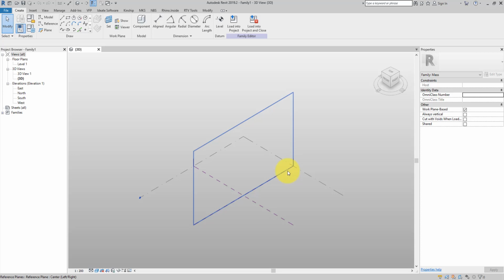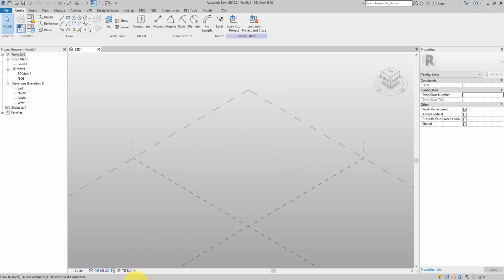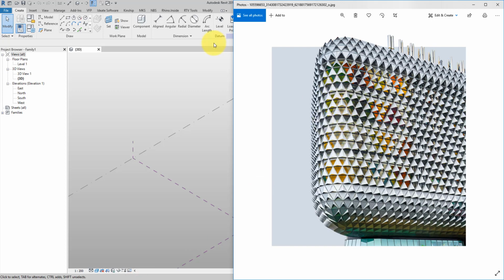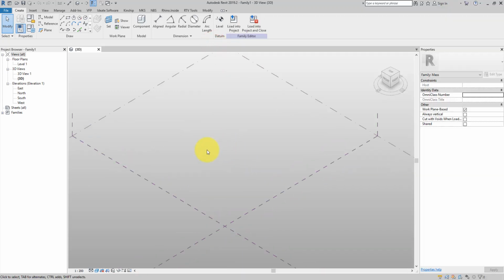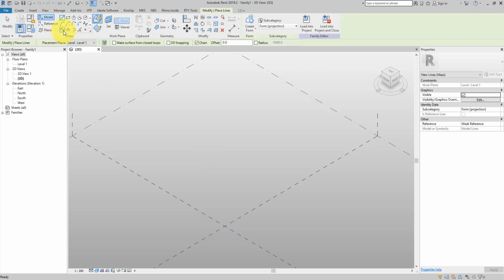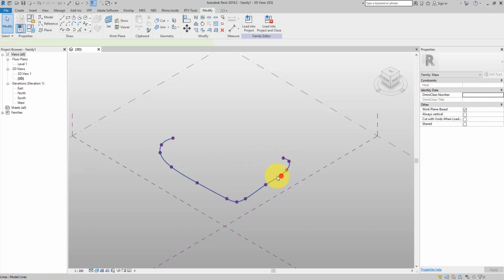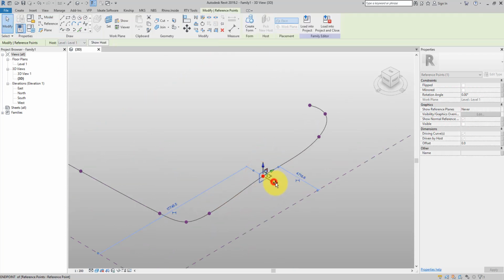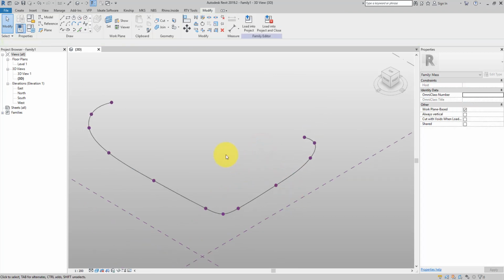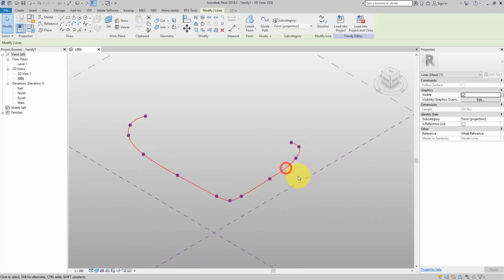For now, let's start creating the form of our facade. We can try to make it as close as possible to this one, but for demo purposes, let's just do something similar. It doesn't have to be 100% exact. So I'm going to start with model line and draw splines through points. Let's just give it a basic shape like this. Okay, you can have more points if you like to give more control to the line, but for now I think this is okay. Next step, we can now select it like that and do create form.